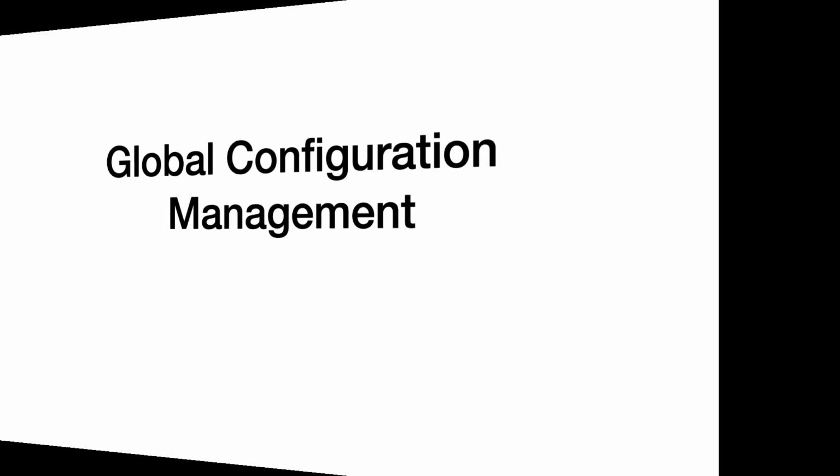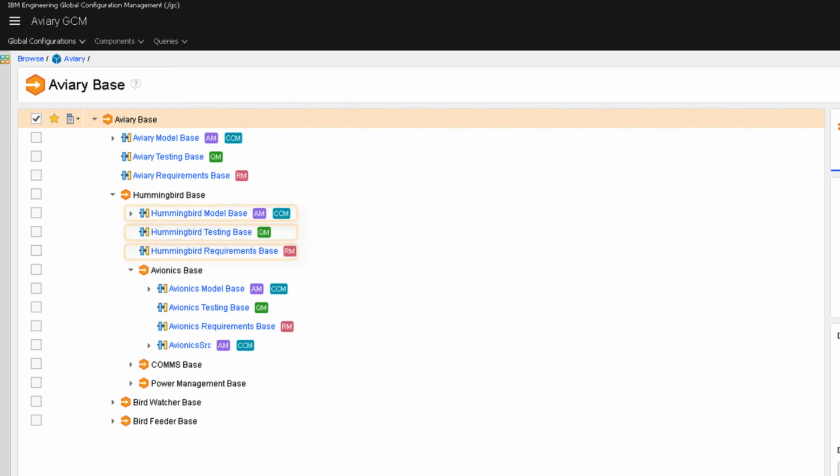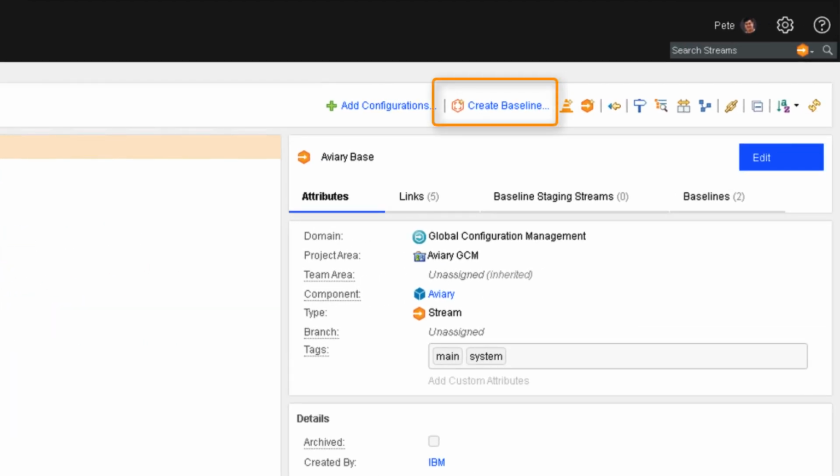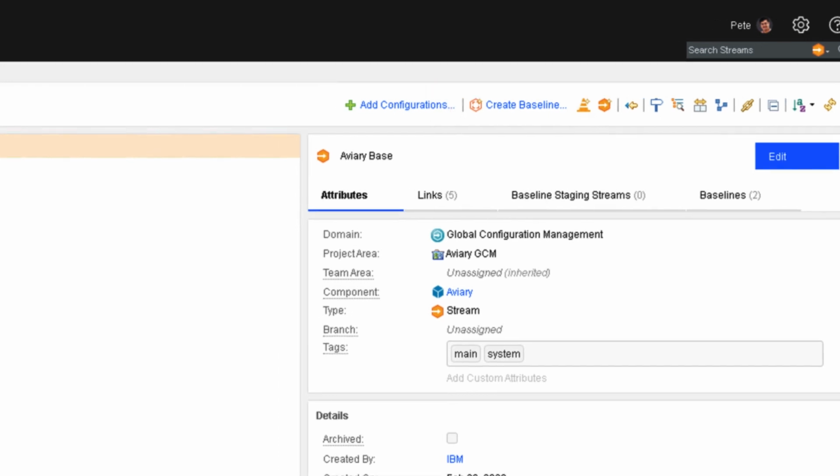Each one of the tools in the engineering lifecycle may manage its own set of data configurations, but those need to be orchestrated into a coherent set that describe a particular milestone or variant. This is achieved by Global Configuration Management, or GCM. GCM acts as a central catalogue for the data, where the different data providers are organised in a hierarchical manner that represents the logical structure of the data. GCM also allows baselining of all of the lifecycle data with a single click.